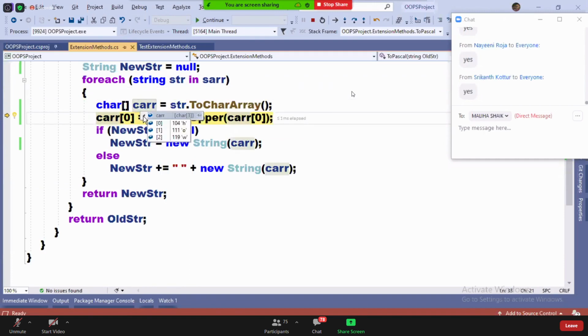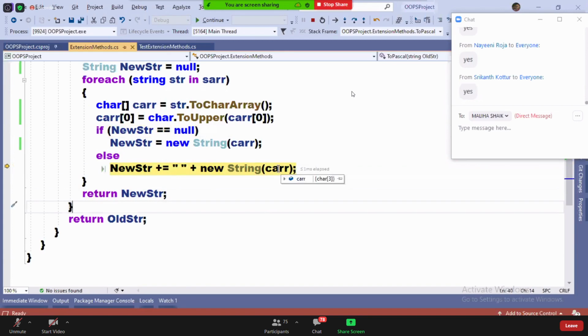How. Now the first character is converted into uppercase. See there. Now, is str null? No, str is not null. So I come to the else part now. Str is hello. Character array is how. I'm converting this into a string and I'm concatenating. See there. Hello, how.